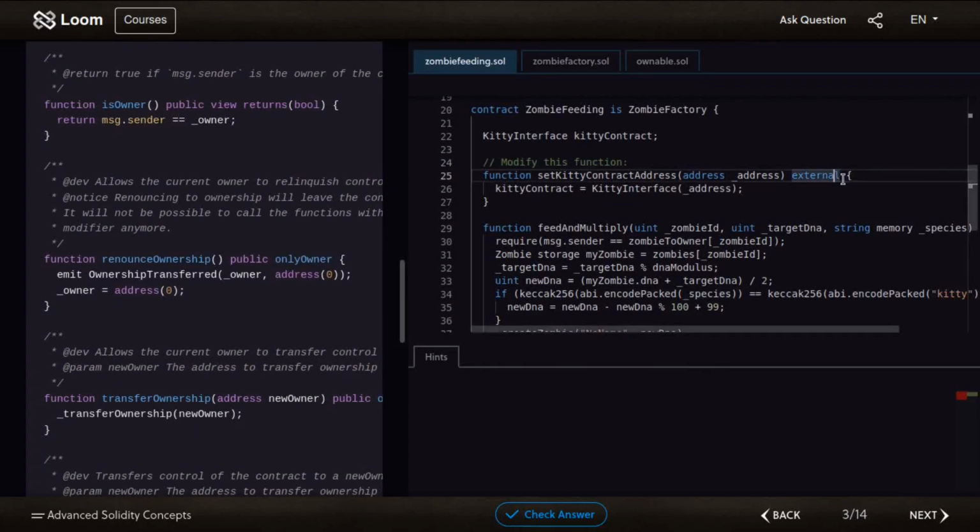So I need external, so this will be onlyOwner here. I'm using the renounce ownership one because it did mention in the text that it essentially requires onlyOwner.